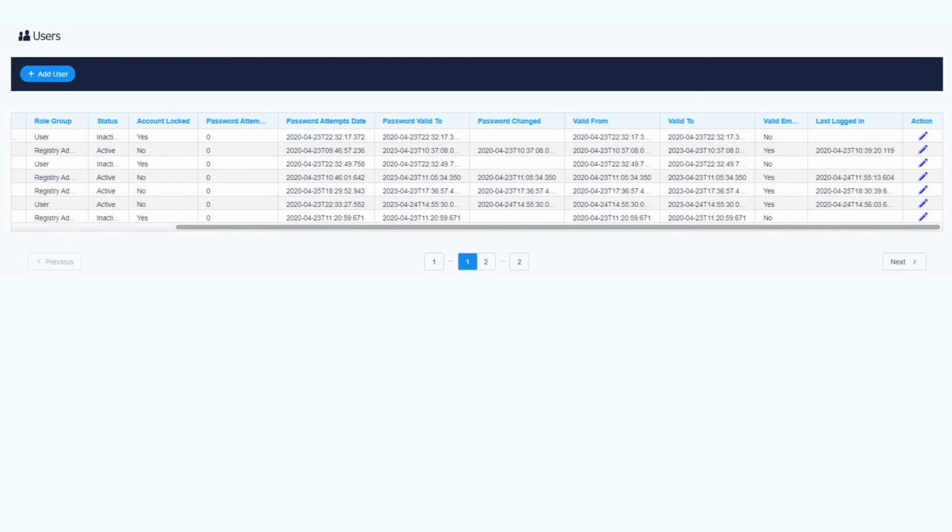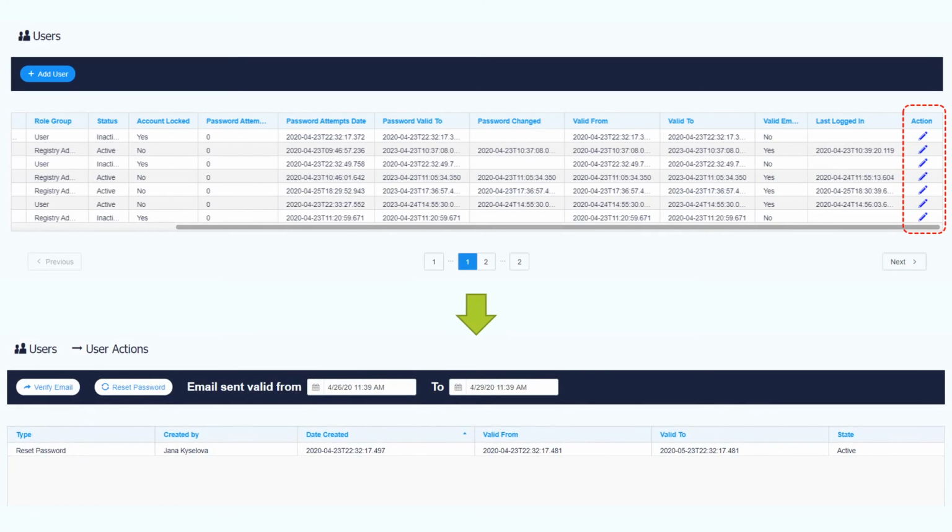In case the user forgot to verify its email address or forgot its password, or the verification link has expired, or it's just needed to change the user's password, there is an additional managing tool located in the last column named Action in the user's module. After clicking on the indicator corresponding to the specific user, you will see the following page. There are two buttons here: the Verify Email button and the Reset Password button.